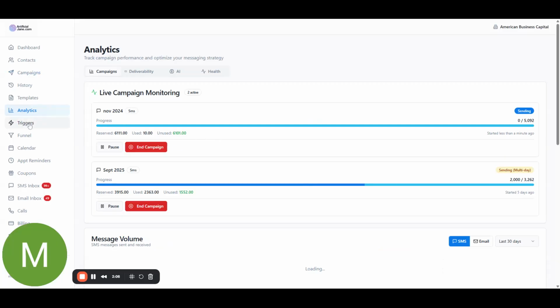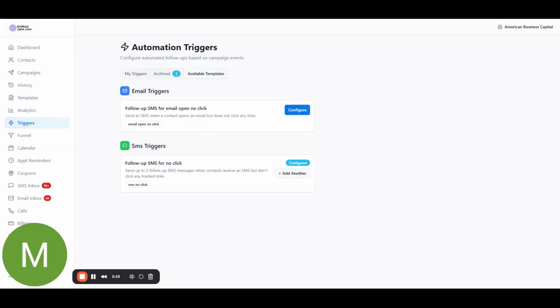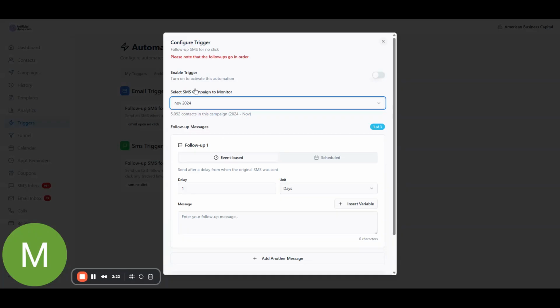I want to set up a trigger. So now that this campaign is running, I want to set up some triggers that are specific to that. I'm going to come over here into my available templates. I'm going to set up an SMS trigger here. I'm going to configure another. We're going to put that on November 2024's campaign that we just sent.